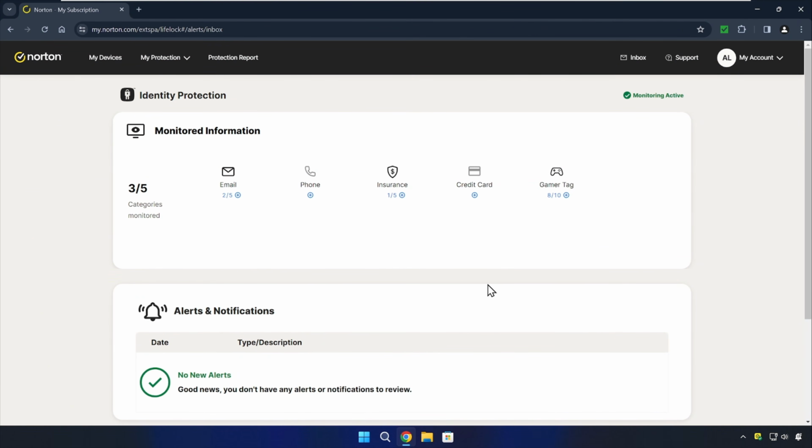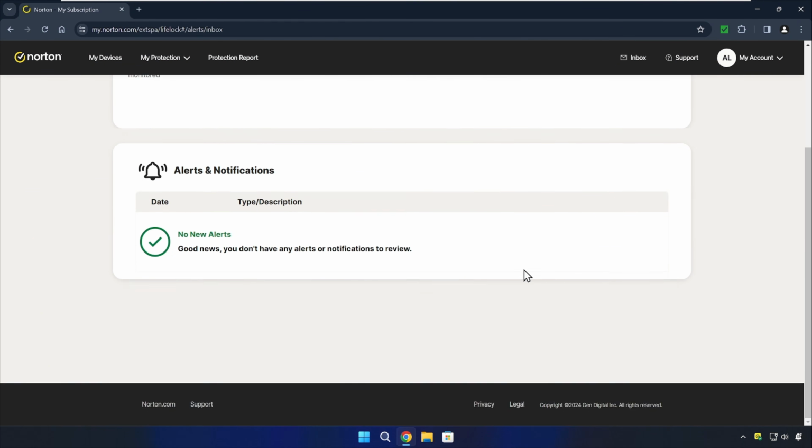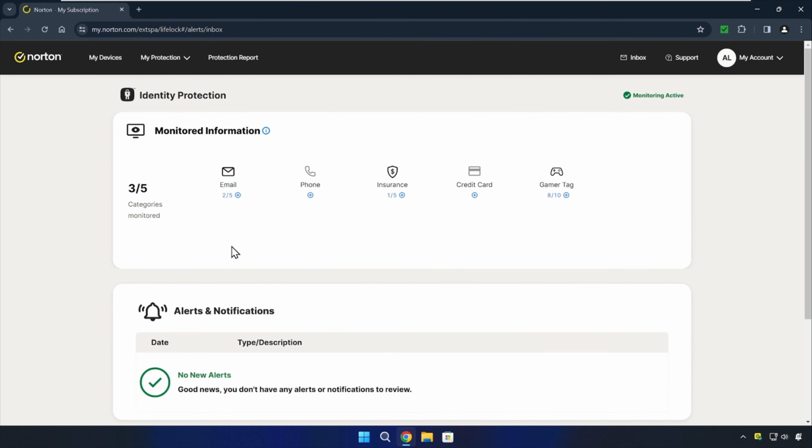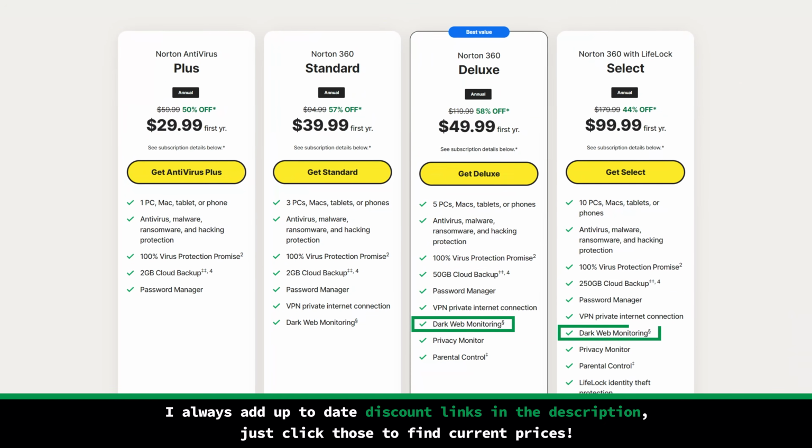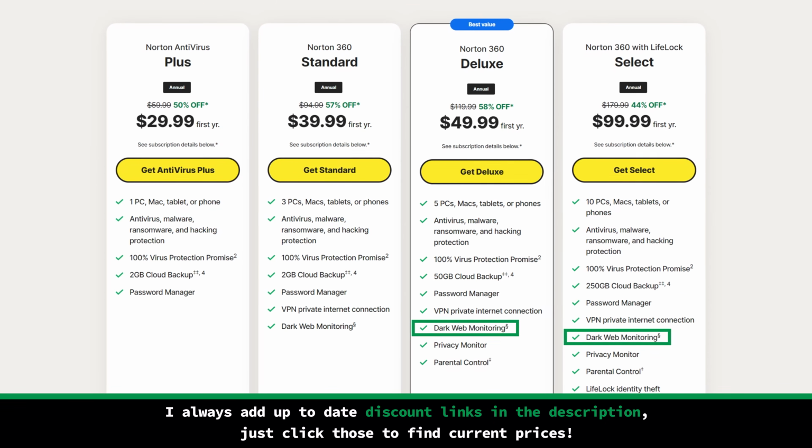Lastly, the dark web monitoring warns users if any of their data, for example banking info, passwords, and personal data, has been leaked onto the dark web. This allows you to act quickly and prevent damage from being done. Though keep in mind, it's only included in the Norton 360 Deluxe or higher tier plans.